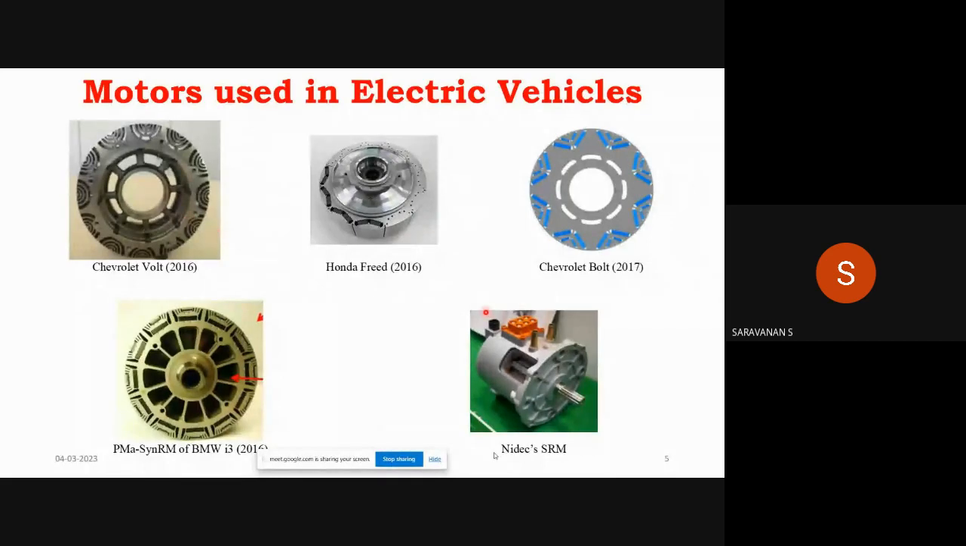This one is the Nidec Corporation's first SRM machine for electric vehicle. Now the EVs started using SRM machines in their applications, especially for high torque. Whenever the machine needs high torque applications, the SRM motors are used, and this one is used for lower power applications.